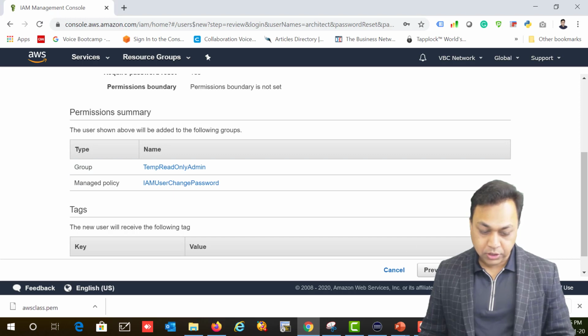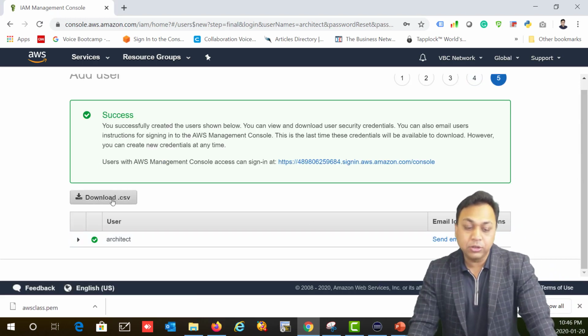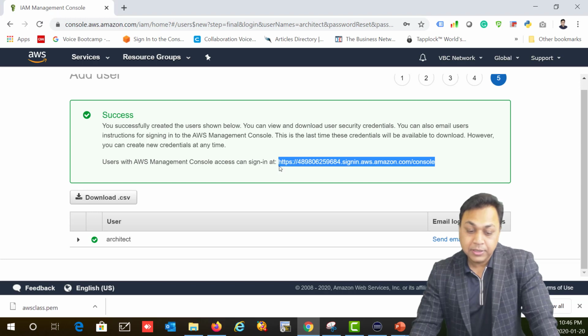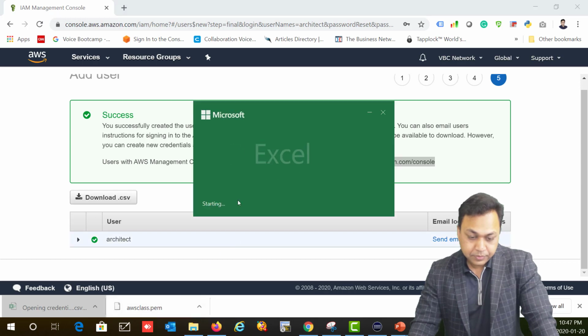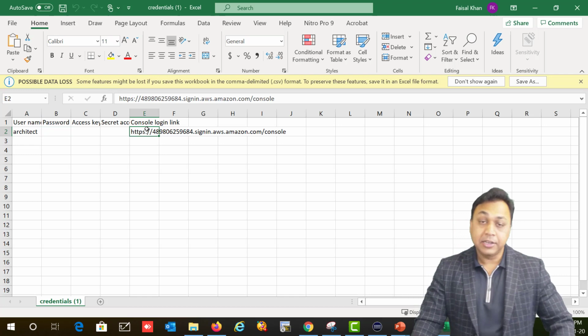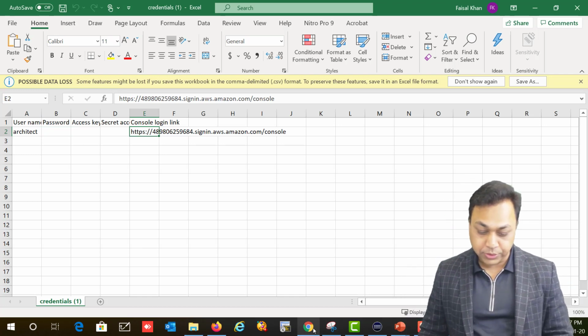Okay, all looks good. Click on create, and what it's going to do is give me a download CSV file with the username and the login URL that I'm going to ask the user to use to log in. So I'm going to download this, and I'm going to open that. And what you're going to see is basically an architect with a URL. Now the password is not included, obviously for security reasons.